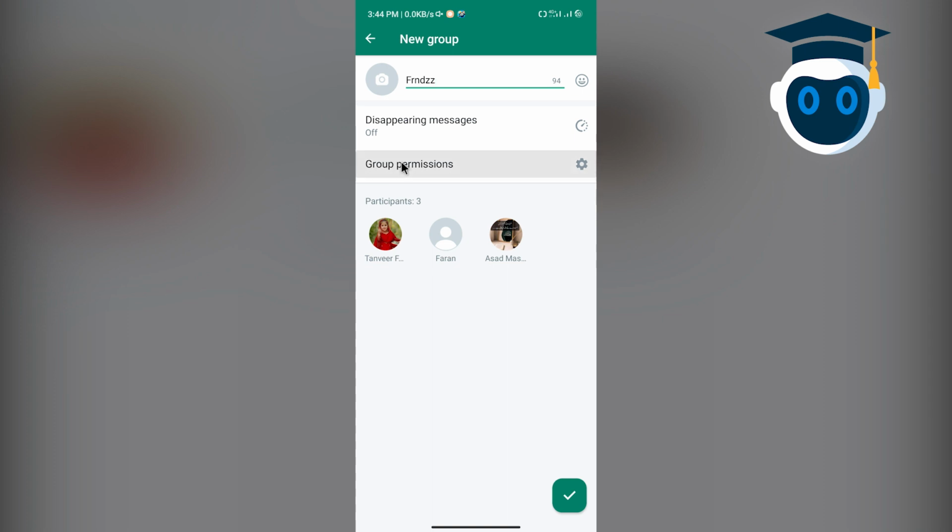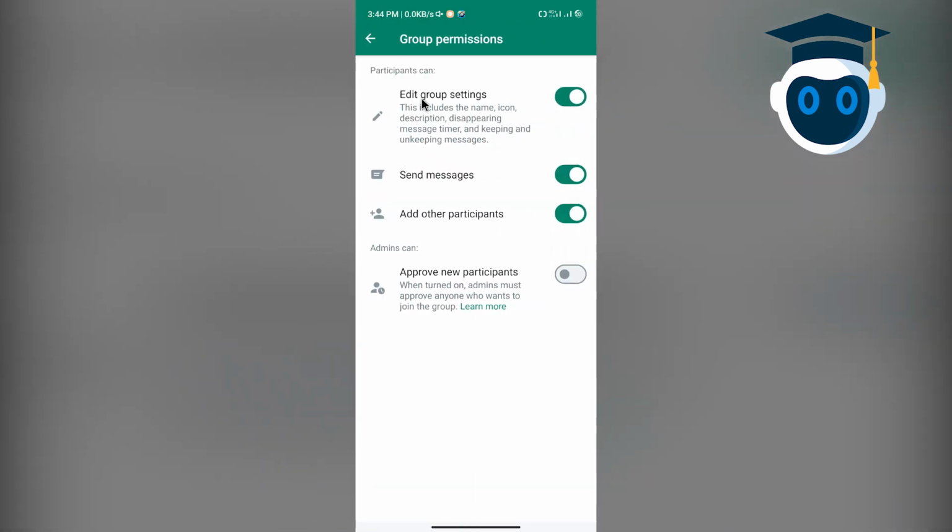Group permission. This one is for the group participants, means it is the option edit group settings. It means if you turn on this feature, then your members can also change your group settings, your group profile icon, and they can also turn on the disappearing message. So I will turn it off, means I'm the only one who can control my group. Therefore I'm turning off this one.